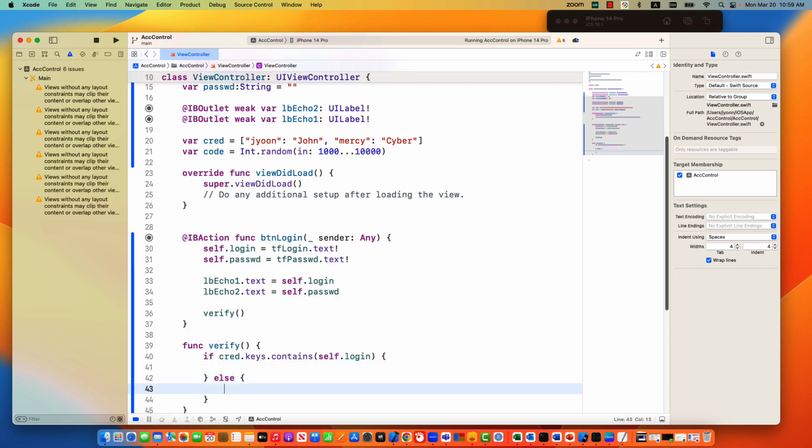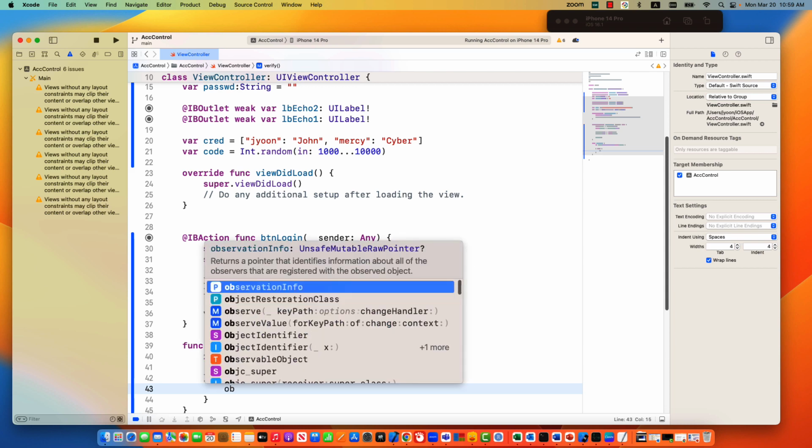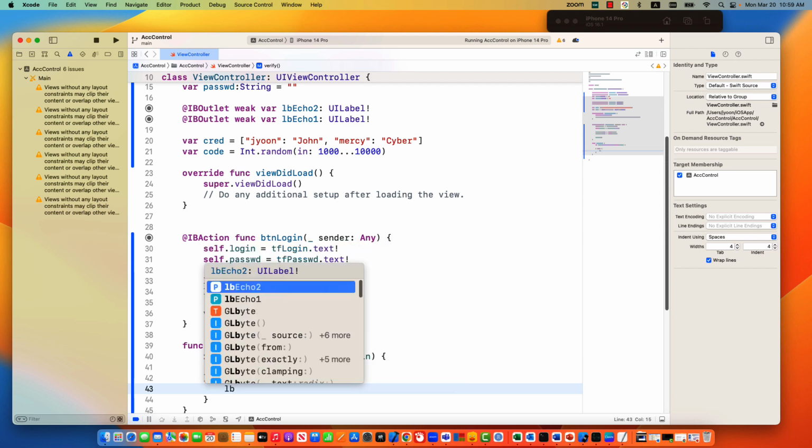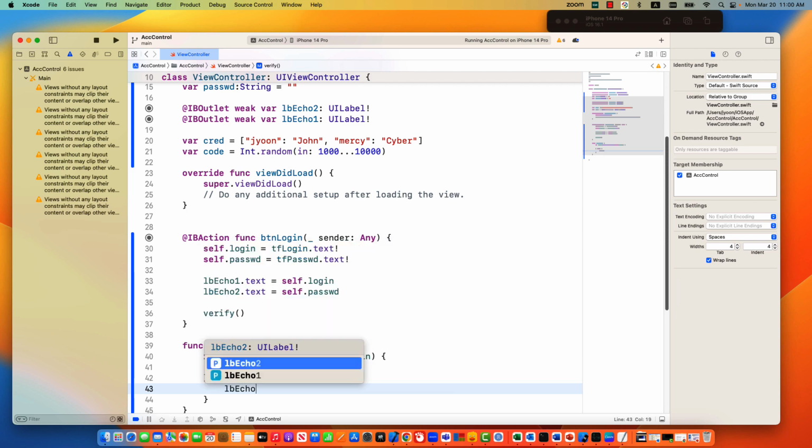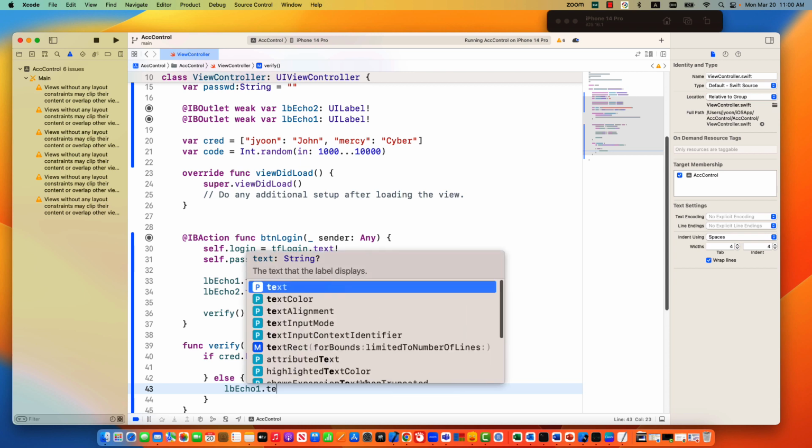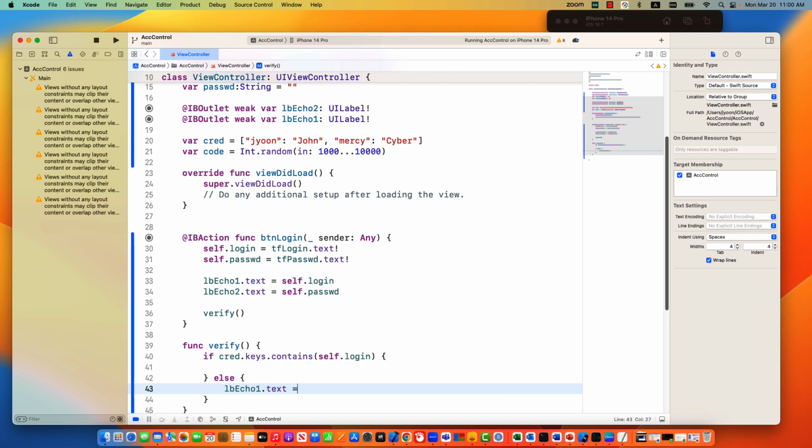If it does not contain, else, then we can say in LB echo, in the LB echo 1 we can say invalid ID. We simply say that, okay, invalid ID.